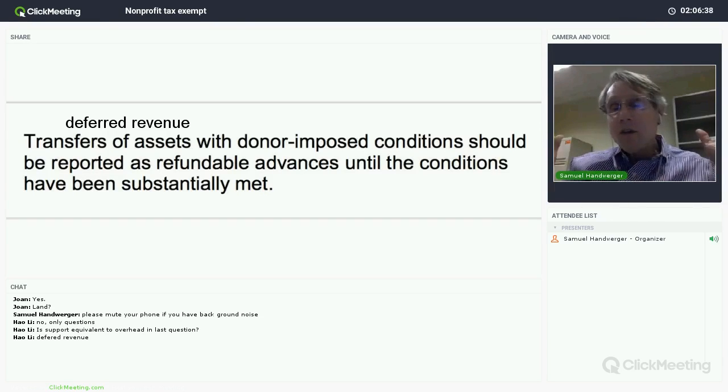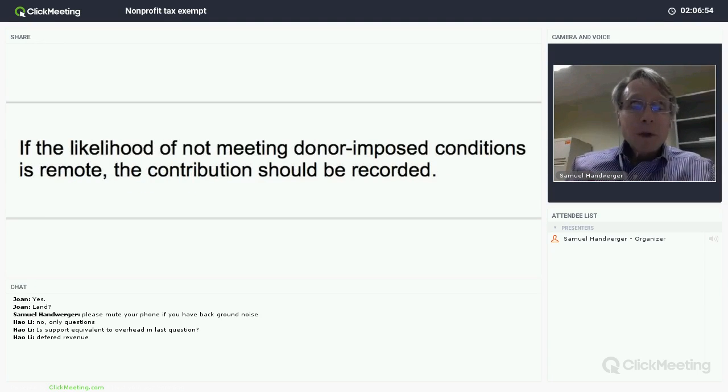So it's a condition, but maybe it's not going to happen. So I can't record it, meaning the organization cannot record it in its change of net assets until the conditions are met, until they have been substantially met. Now, the rules go a little bit further in order to avoid manipulation of when revenue gets recorded. Look, if it's some type of donor-imposed condition that is really remote, then let's face the facts.